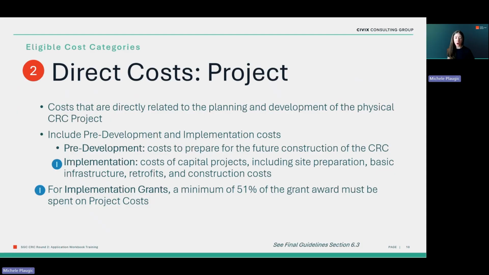Implementation costs are costs of capital projects, which include site preparation, basic infrastructure, retrofits, and construction costs for the CRC facility and campus amenities. For implementation grants, a minimum of 51% of the grant award must be spent on project costs, including pre-development and implementation costs.